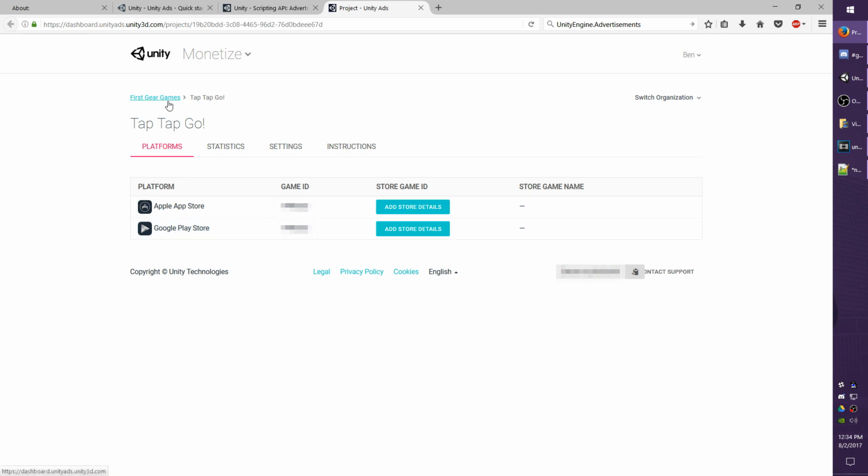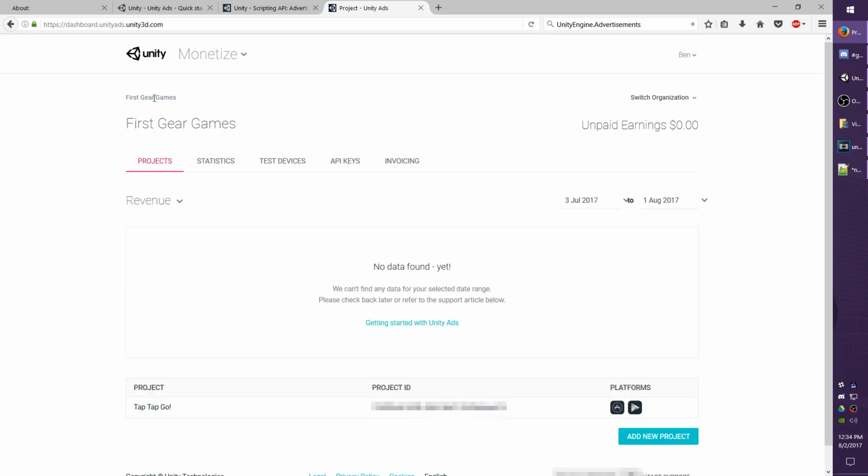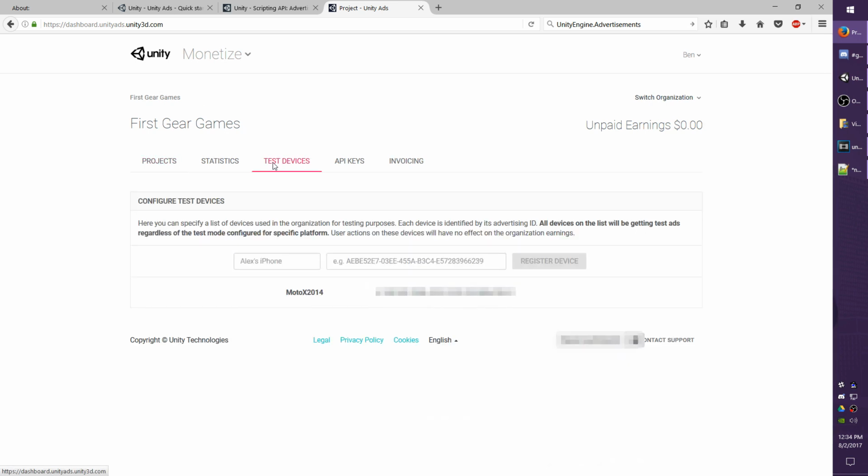So up top, you'll see the name of your game, and just left, you'll see the organization. So I'm going to go ahead and click the organization right here. And you'll notice right away, there's an option for test devices. Go ahead and click that, and you'll see I already have something in here. So the Moto X 2014 is what I entered in this field. It can be whatever you want.